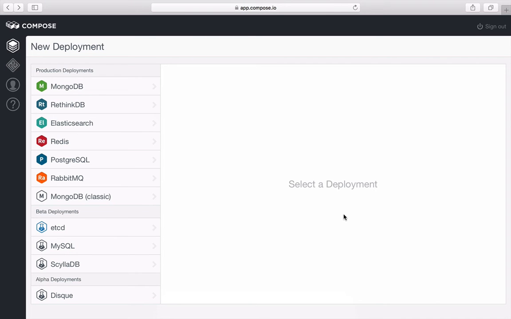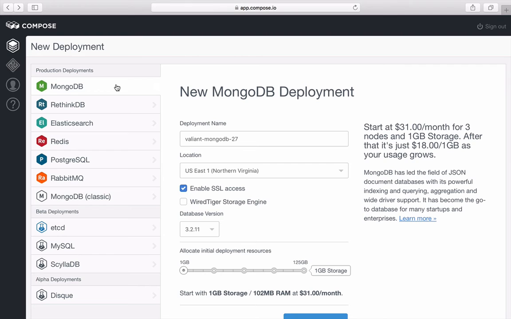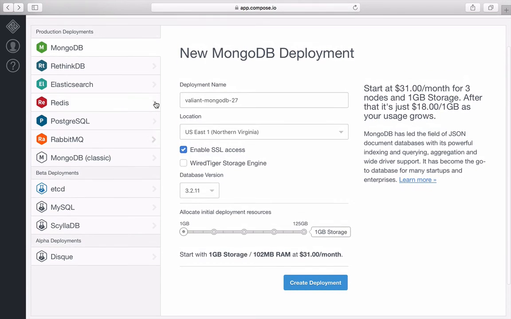I'm here in my trial account, and there's a lot of deployment types that Compose offers, but we're going to focus on MongoDB for this webinar. When you click on MongoDB, there's a couple things that you have to choose and think about before you deploy. You want to choose the name of your deployment here. Now be careful because this is immutable at Compose. Once you name a deployment, you can't go back and rename it, so choose carefully.